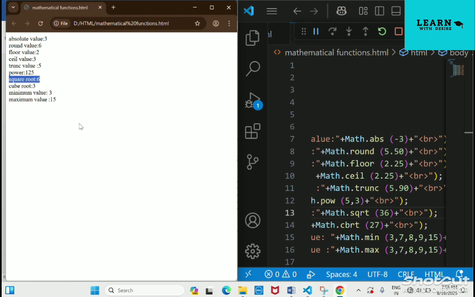This is printed here. And what is the CBRT? It prints the cube root of the given value. When we use SQRT, it prints the square root, but when coming to CBRT, it prints the cube root. What is the cube root of 27 here? The cube root of 27 is 3. Here, 3 is printed.